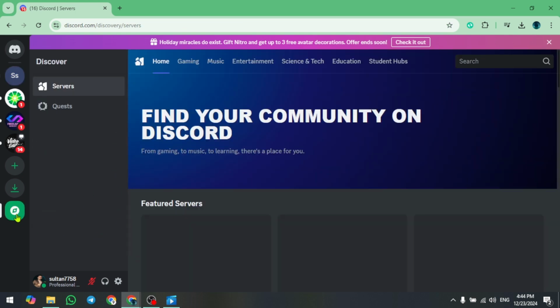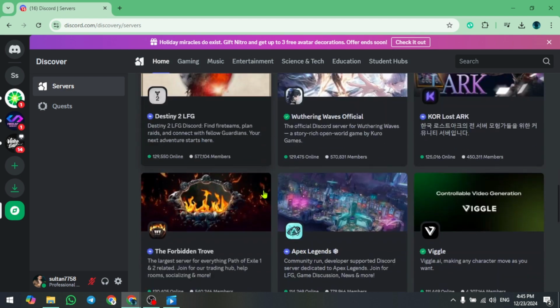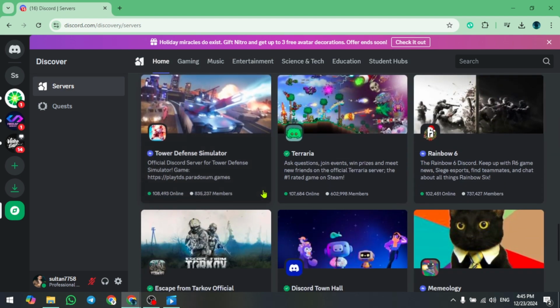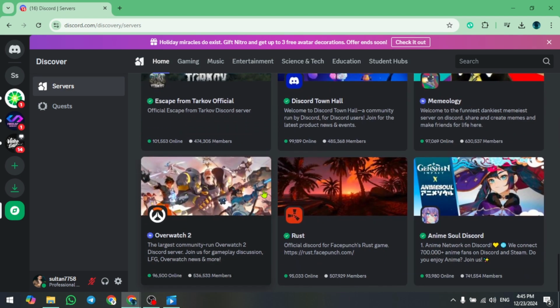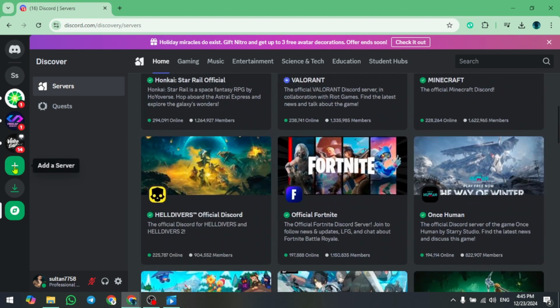First, log into your Discord account on the website or app. Look to the left hand sidebar where you will see a plus icon. This is the button you will use to create a new server. Click on it to get started.